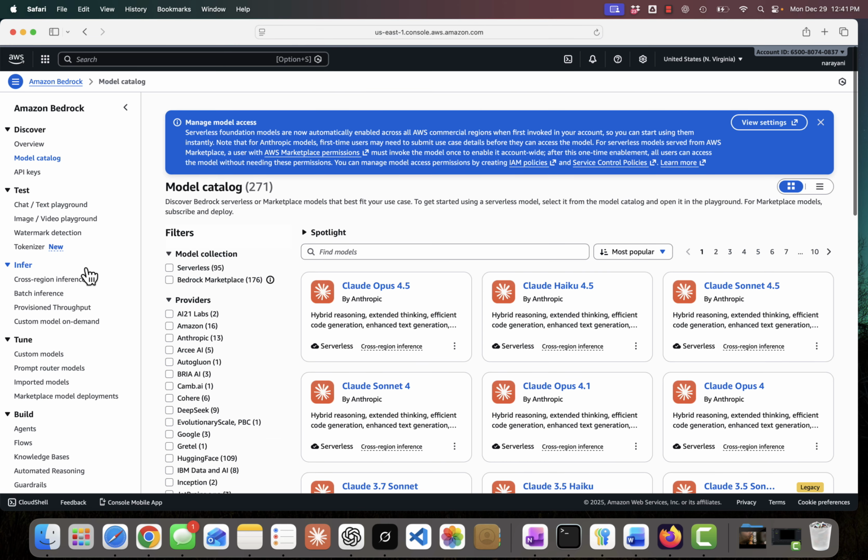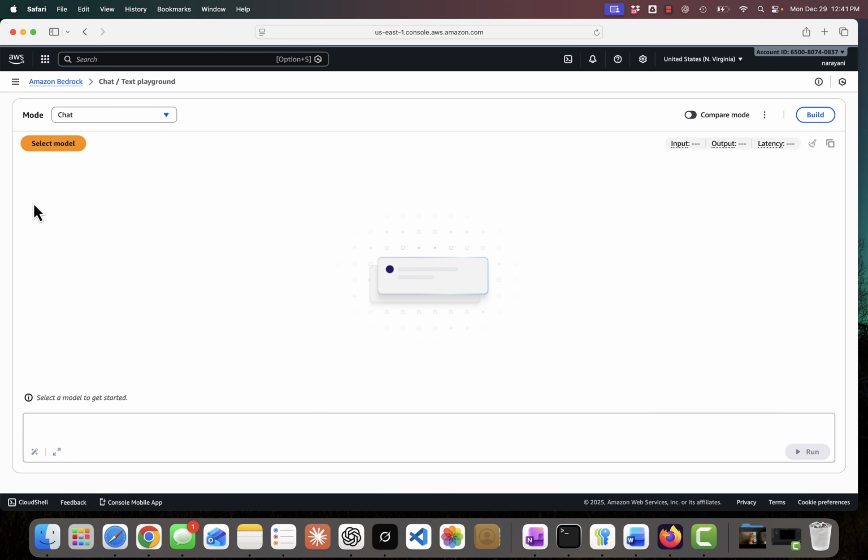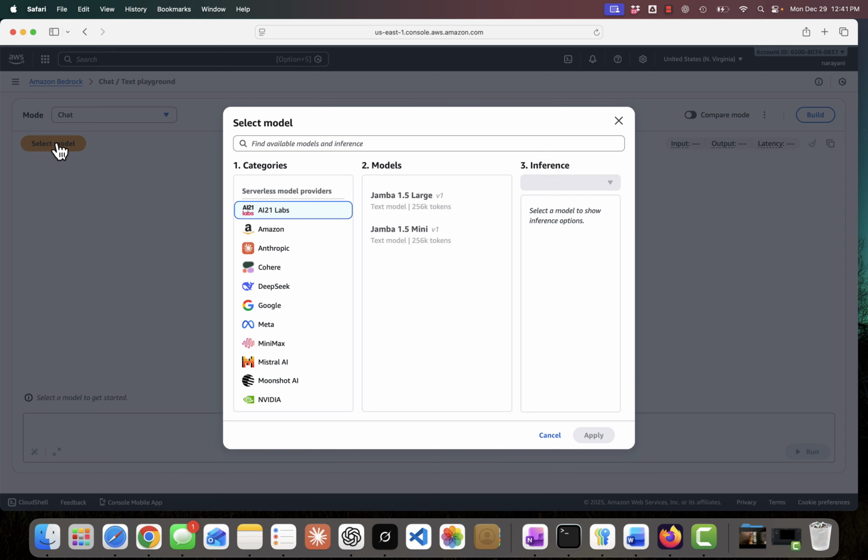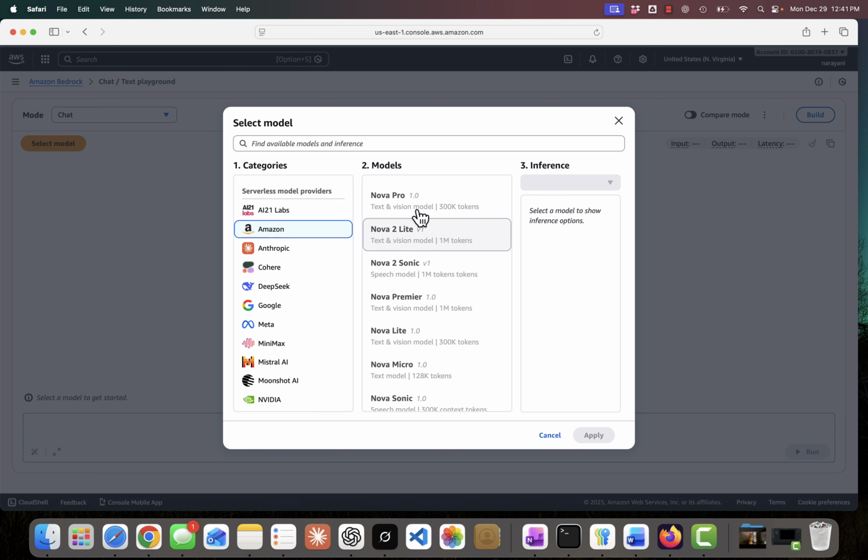Now let's come to the most important part, how to test these models. Let's first look at the chat or text models. Chat or text models are also called LLM models, where the full name is large language model. It helps to understand the natural language which we speak, and it will give you the response in the same language. These are the different types of LLM models. Let's use the Amazon model, which is the cheaper model, and go with the Nova Pro model. Here these are the different providers given to you.